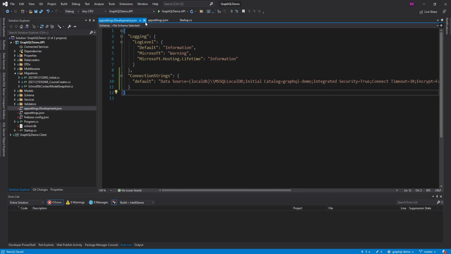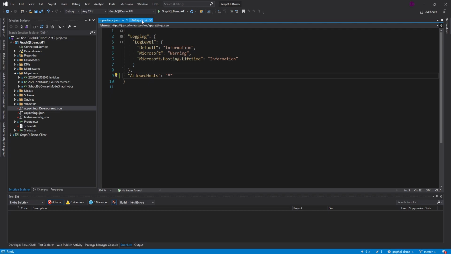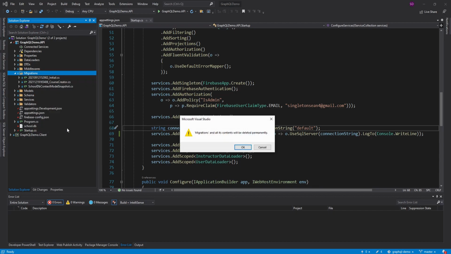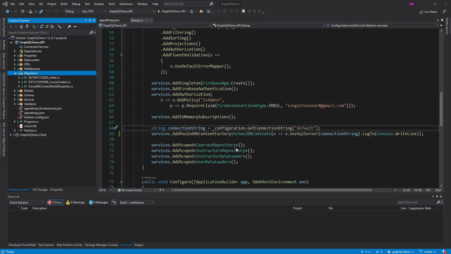So it should be good there. So we're going to have a SQL Server database for development and production. And that means that we can get rid of these old migrations, because these are for SQLite, and we're done with SQLite. So let's delete that, and we're going to have to create new migrations.